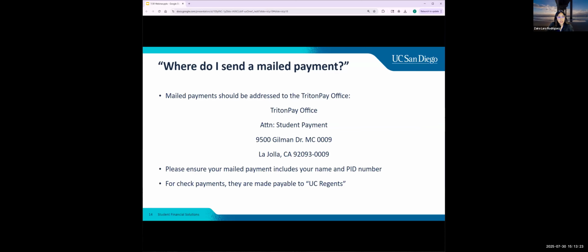For mailed payments, you will send them to our Trident Pay office here at the Student Services Building. This will be the mailing address that you would put on the envelope. Once you include the payment, please make sure that you include your name and PID so that we know who the check is for, and also make the check payable to DC Regents.